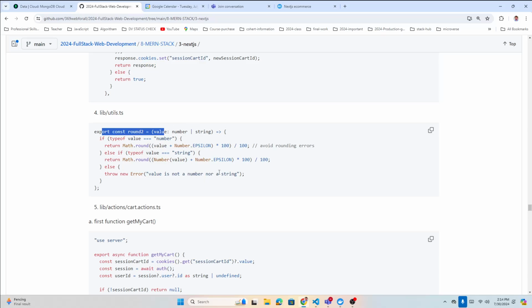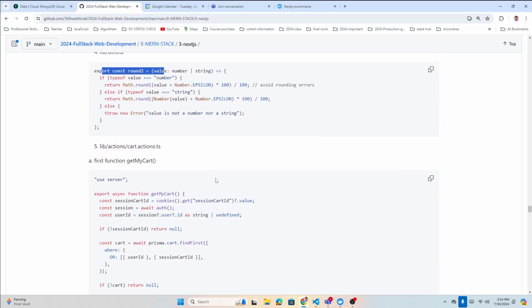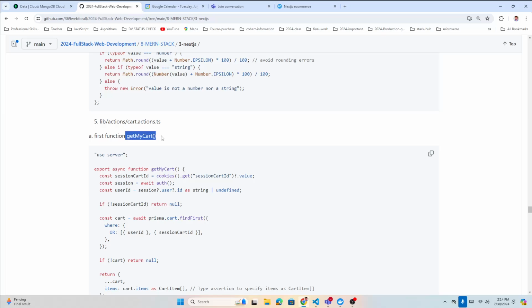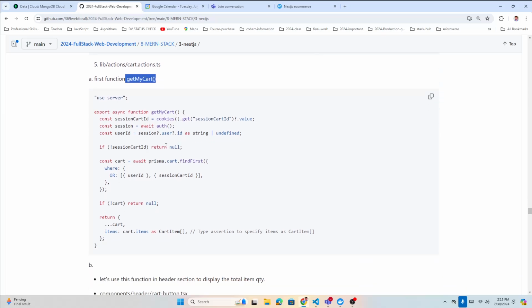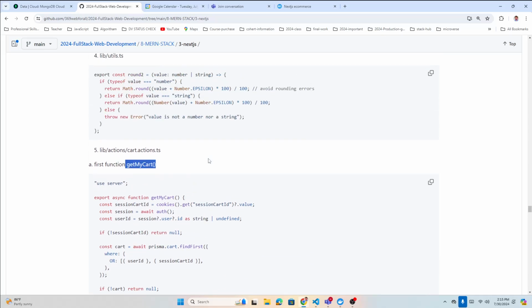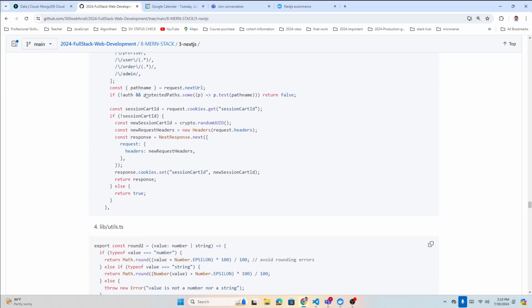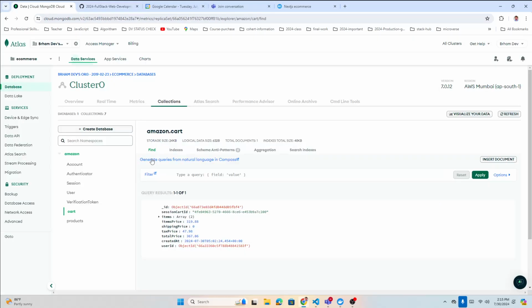Utils, this will be the round function to round the value to two decimal points. Here we have done get my cart. The get my cart function will access whatever cart we have in our database here. This is our shopping cart for me. So you're going to access this with that function.